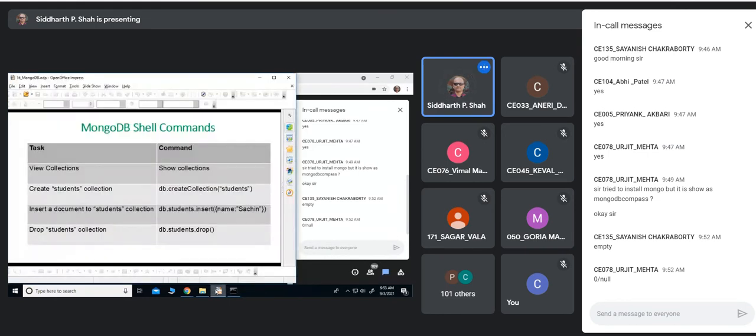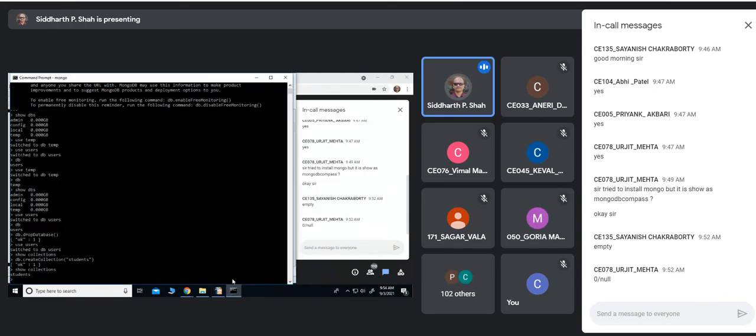Then if you want to insert data, now here I am showing the insert command or insert method, but with newer versions this insert is replaced. Though this insert still works, the newer versions use insert one and insert many. But first let us try this db.students.insert. Okay, let us try that.